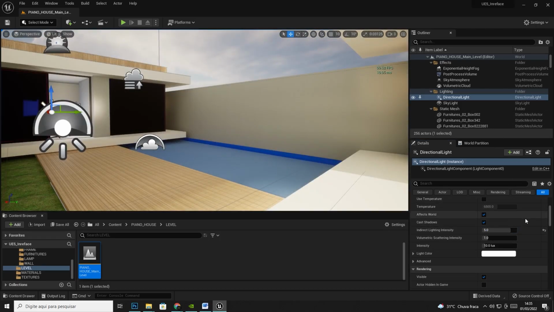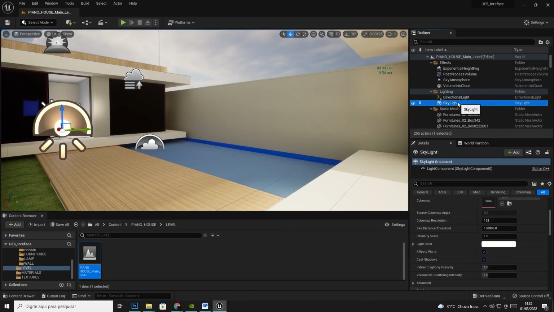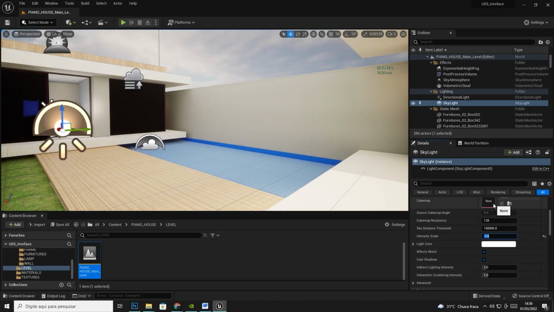Meanwhile, okay, let's try to adjust our skylight. In skylight, we also have indirect light. However, it doesn't affect, different from the direct light, that we can adjust the intensity of the direct light. Basically, we are adjusting the intensity of the light. Okay, so the intensity of the sky.